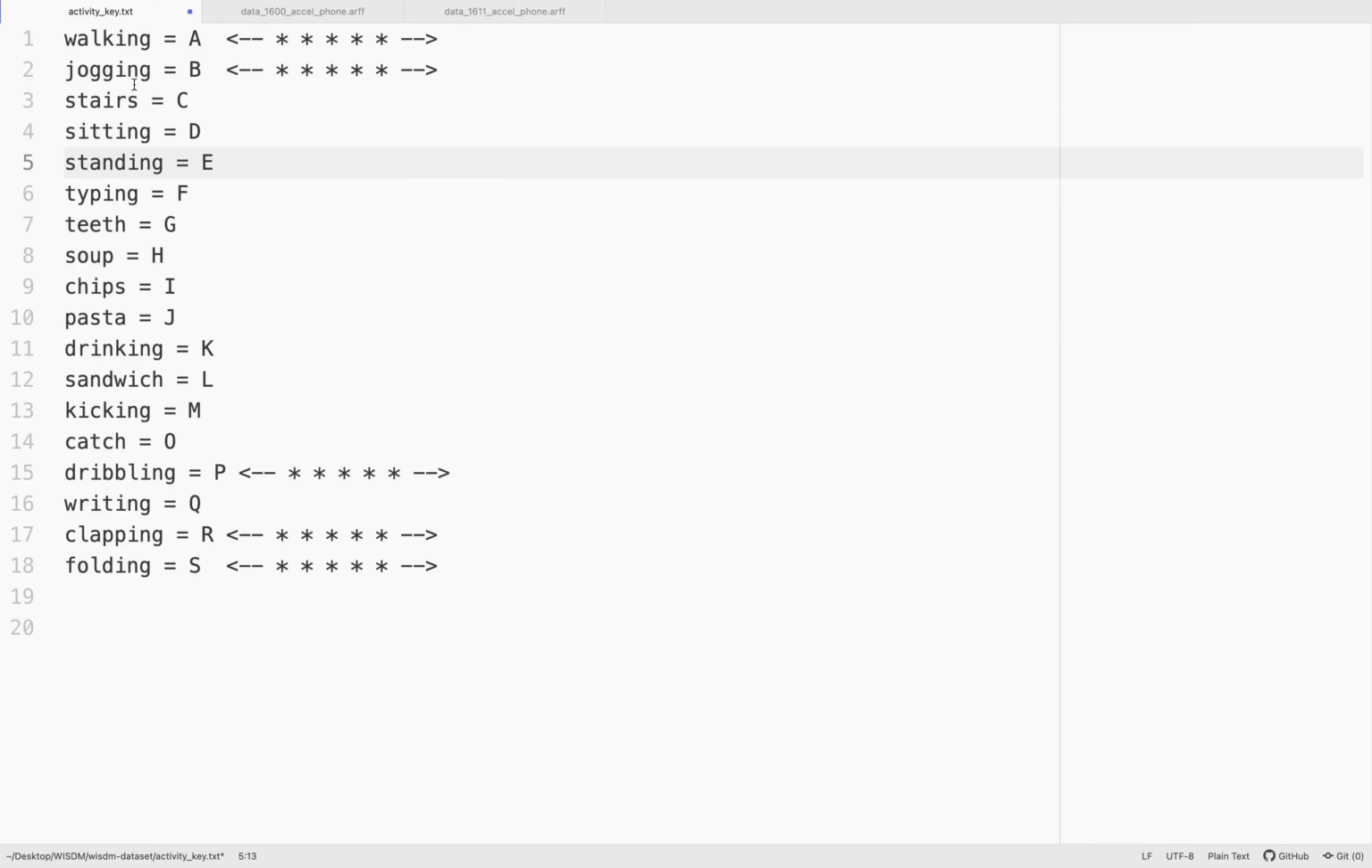These are the labels, as we already saw. A is for walking, B is for jogging. We are not going to be working on these, and I'll explain that while we write the code. We are working with dribbling, clapping, and folding.